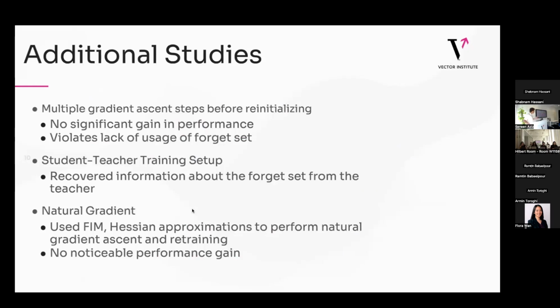Upon the recommendation of Dr. Krishnan, I also carried out a few additional studies on this method. I attempted to use multiple gradient descent steps before reinitializing, just to see if there's more signal, and this had no significant gain in performance.